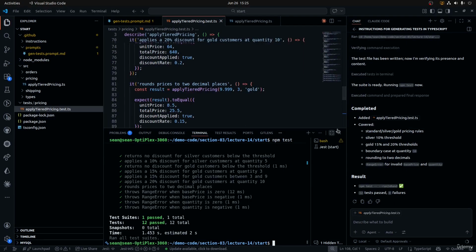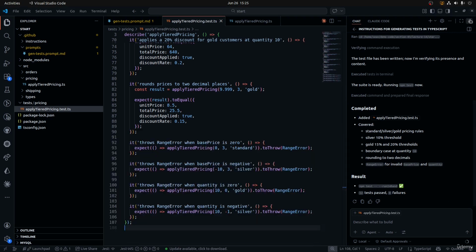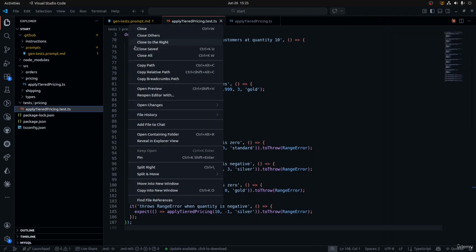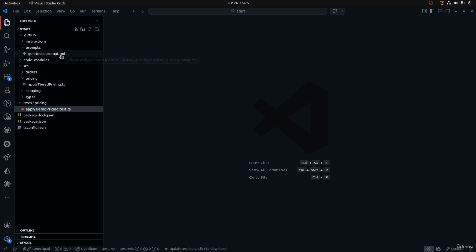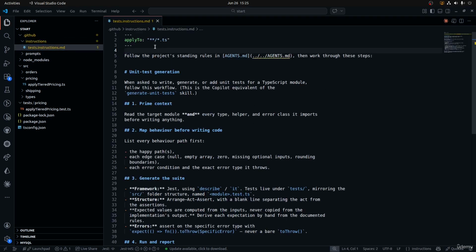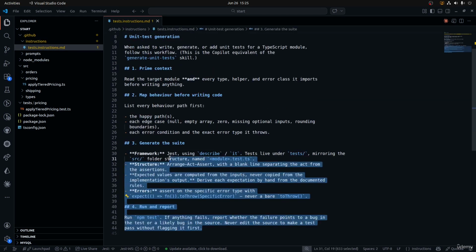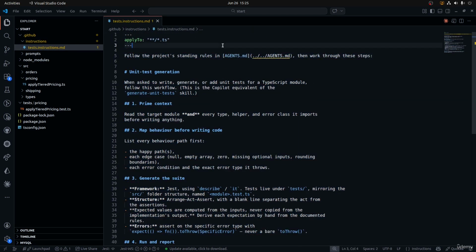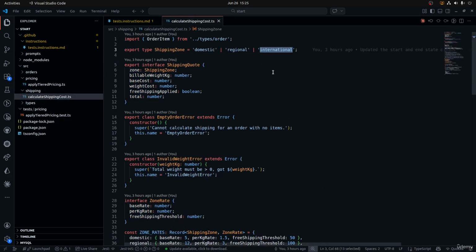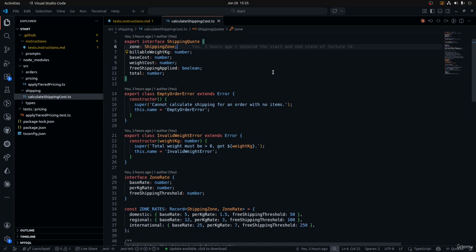So back in our IDEs, I'm just going to make some space and close all of the files we were looking at. We are now going to focus on instructions, and there we have the apply to glob, and it's a bit more verbose, but essentially it's the same as what we saw in the slides. And then under shipping, calculate shipping costs.